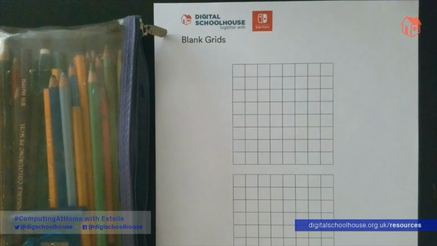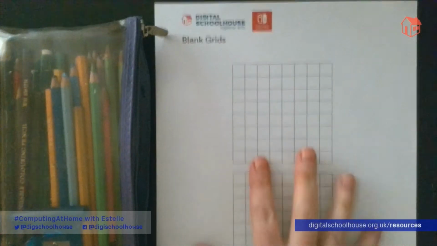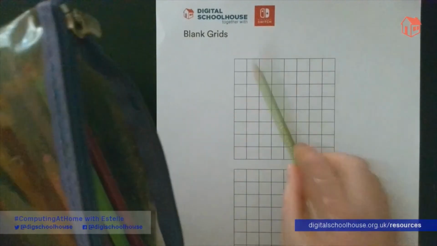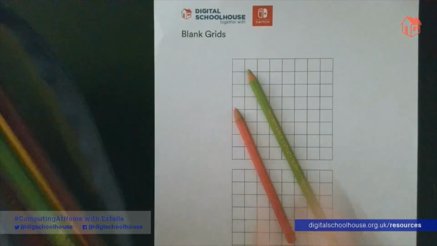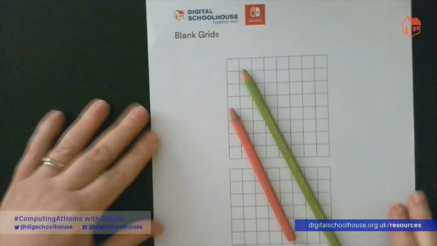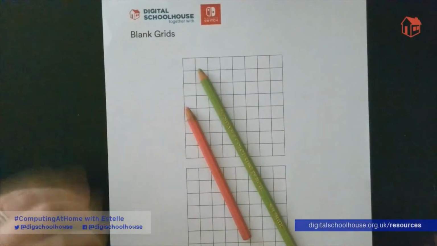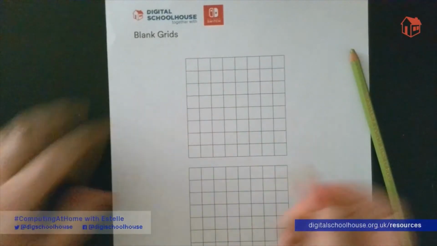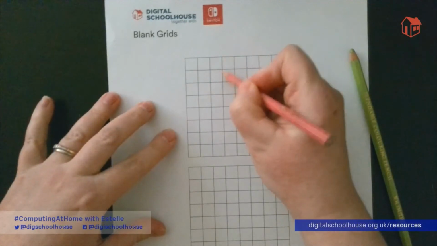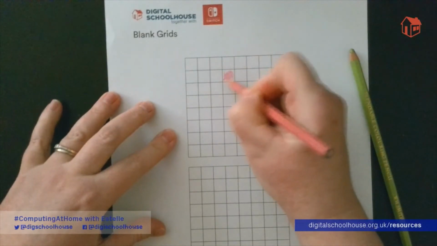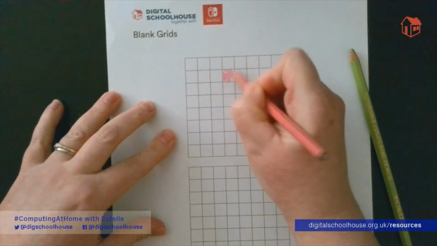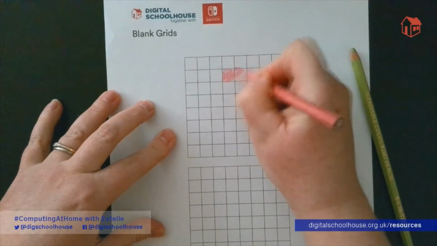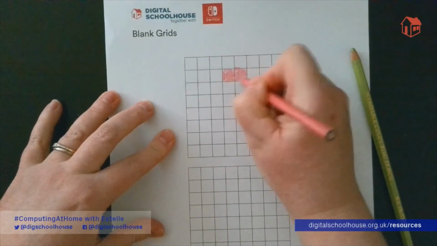Okay, for the first part of this activity, you are going to need the blank grid and just two colours. So I'm just going to grab a green and a pink out of my pencil case, because that's all I'm going to need to start with. The first thing I'm going to do is draw a picture in the top grid by colouring in the squares. It's really important that you stay inside the square. You can't use half the square, because you're actually drawing in exactly the same way as a computer does.